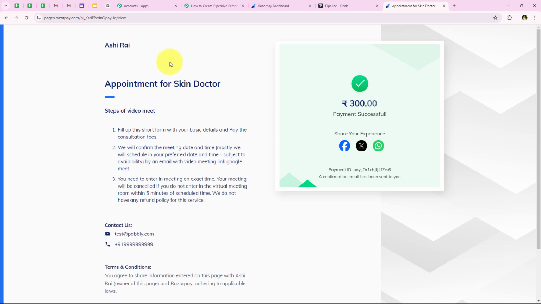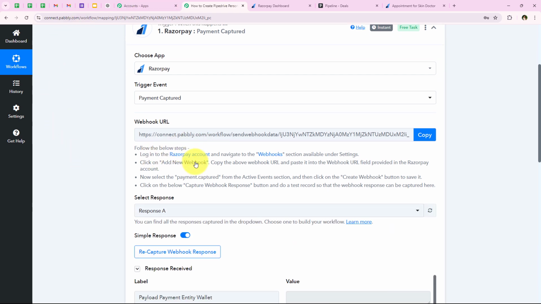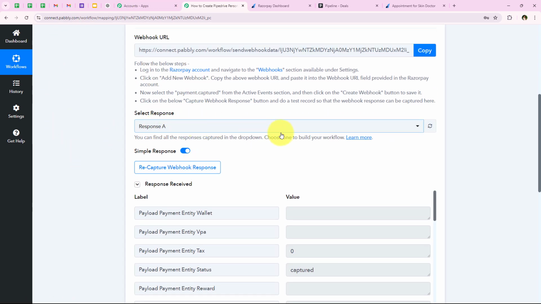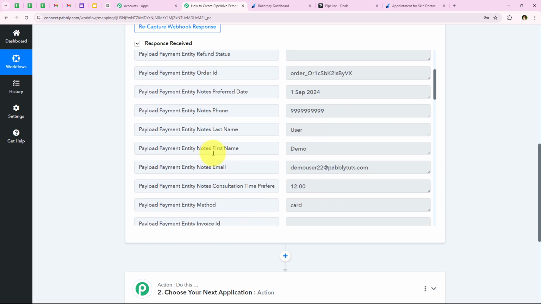So now what this means is that Razorpay has sent the details of our test submission to our workflow. So I'm going to open my workflow and check whether Pabbly has captured the response or not. I'm going to open my workflow, and yes, you can see that Pabbly has captured the response. You can see all the details that we entered.